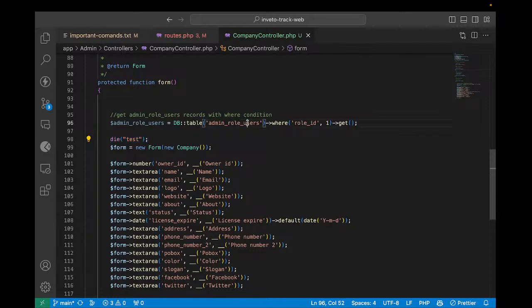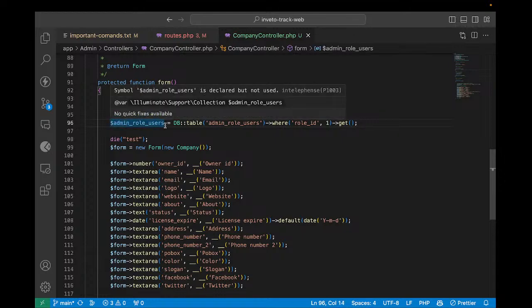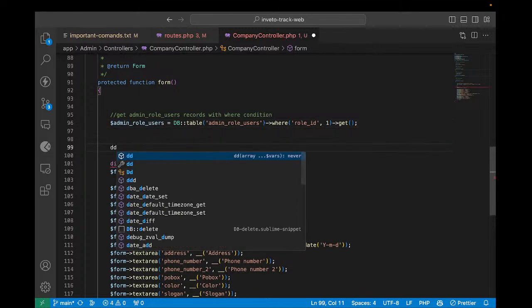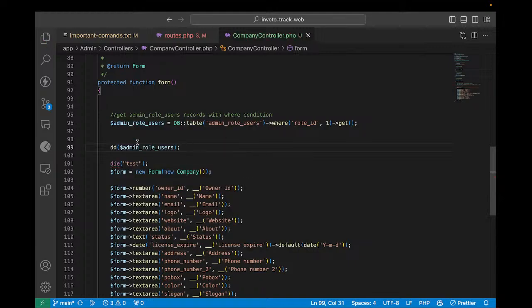In simple terms, this command or SQL is going to get for us all the users in all the records that are in this table of admin role users. Why are we doing this? We need to get only the company owners. So I'll go ahead and do dd. This will dump and die these roles. I just want to show you what we have managed to fetch.